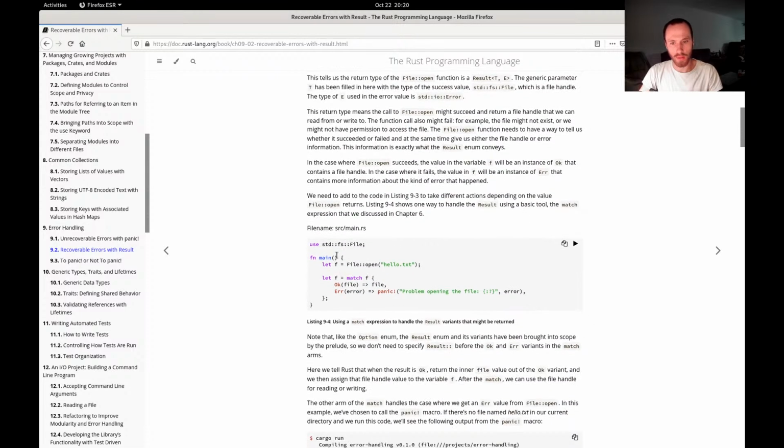And now we're going to match. If we get a file, then we do what is this, shadowing. I think Rust refers to this as shadow defining or shadow assigning, because we're assigning f to f again. You're pretty much allowed to do that. Anyway, it can either return Ok or return an Err.